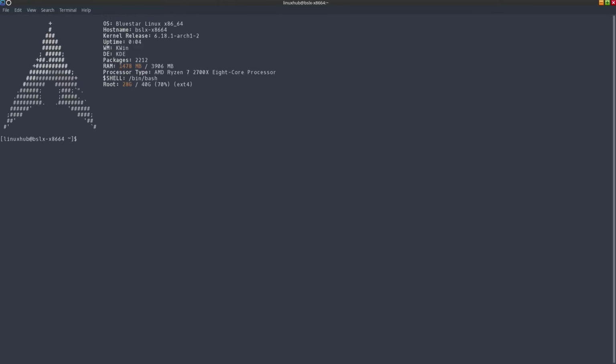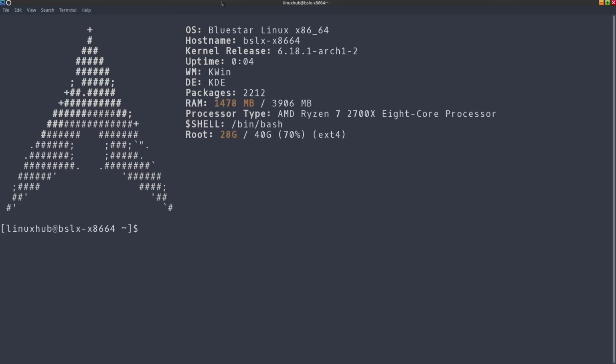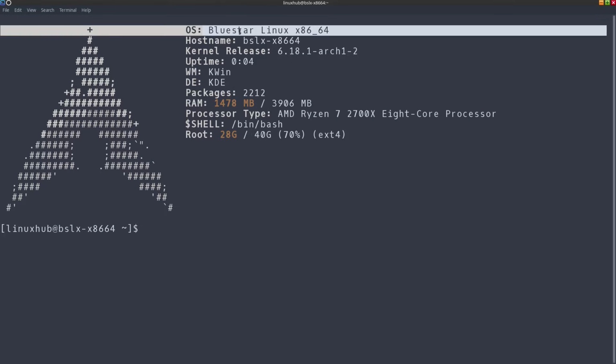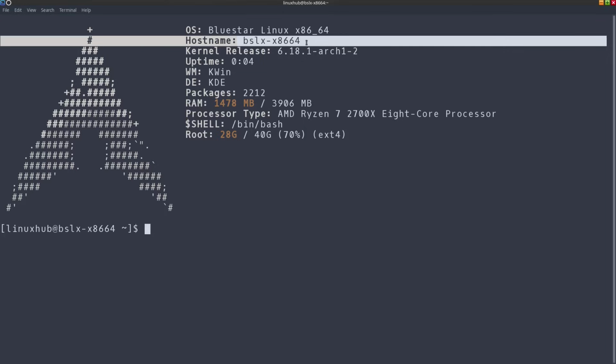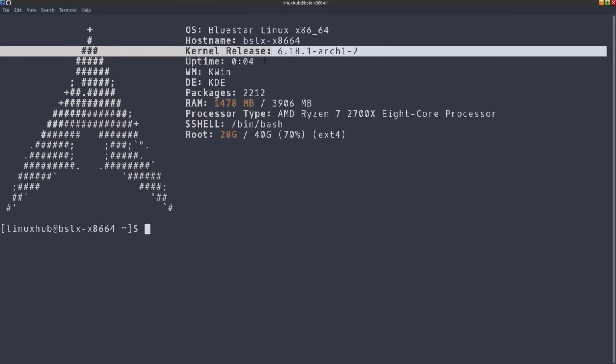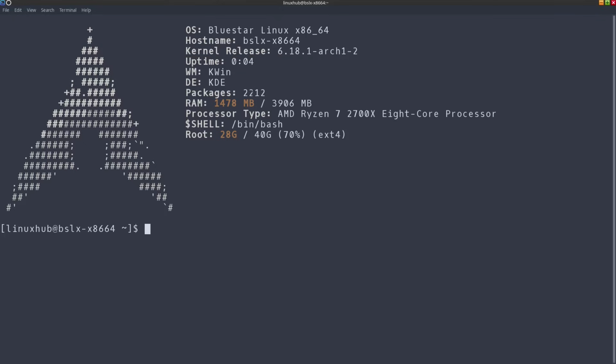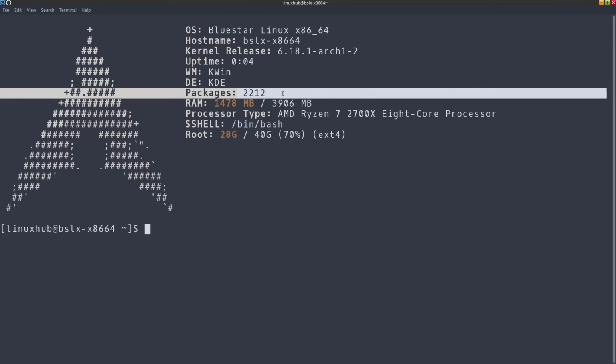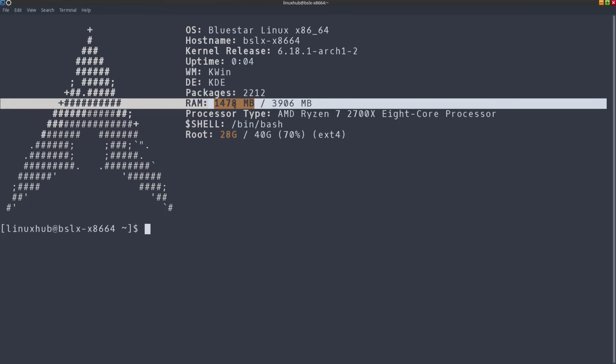All right. You can see right here we are on BlueStar Linux. Host name BSLX 8664. It is running the latest kernel. All right, and it installed with 2,212 packages. It's using 1.5 gigs. Alrighty.